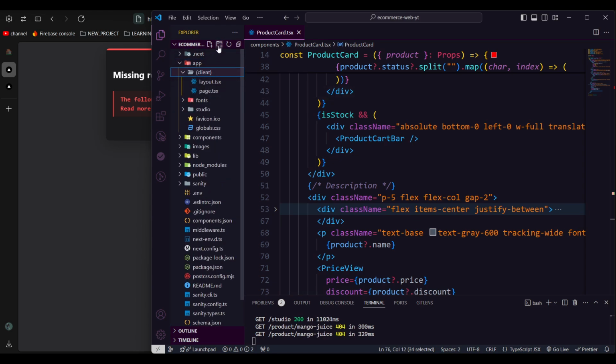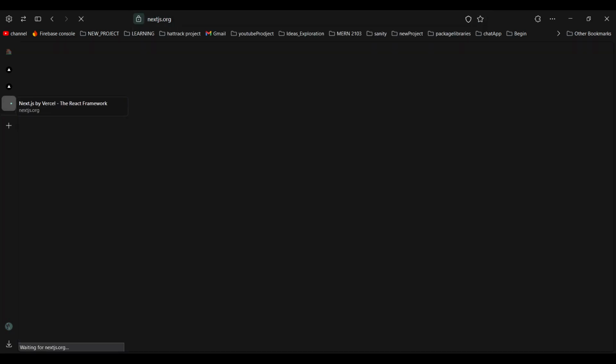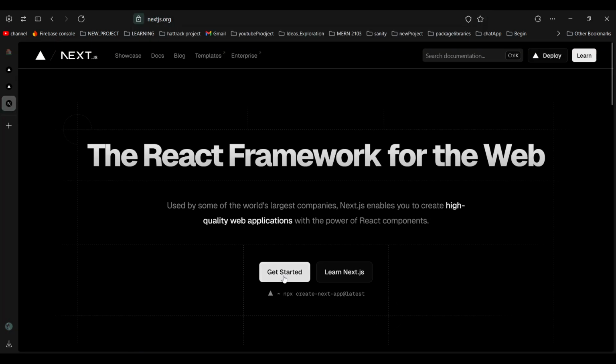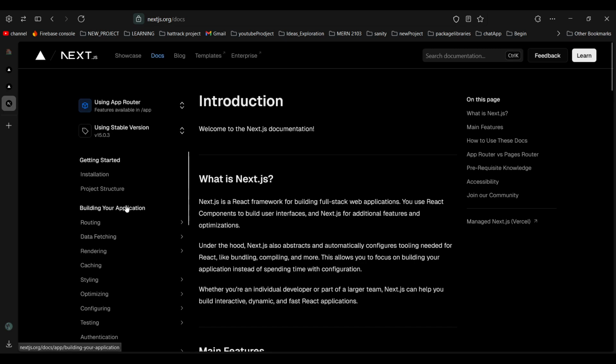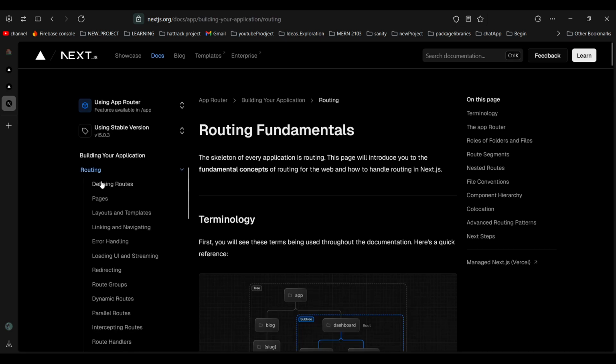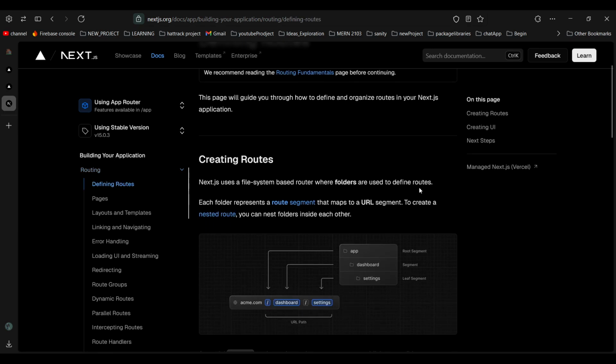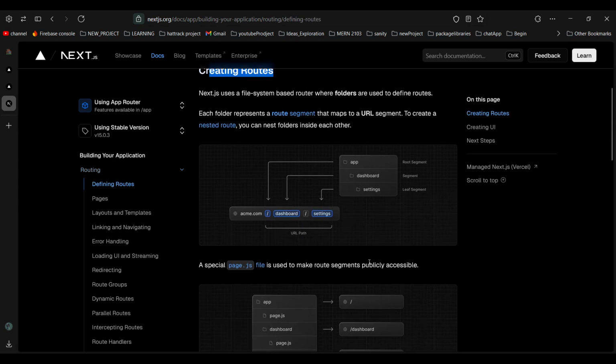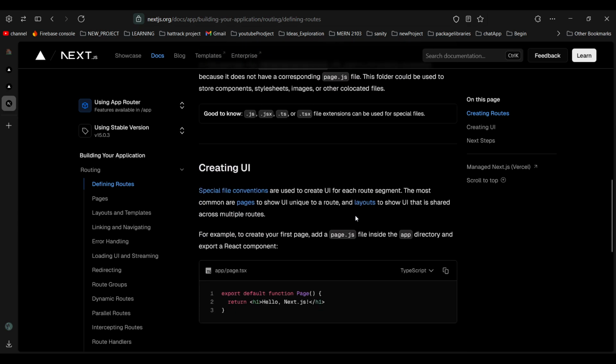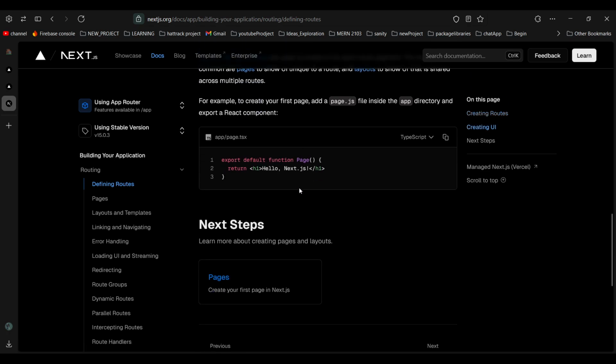No, not yet. So we're going to create now the folder structure, especially the page structure. Feel free to go to the Next.js documentation. Here you will find the routing system, how the routing works. If you click on defining routes, as you see, creating routes is a file-based system. So you can create the UI using just that page.tsx.